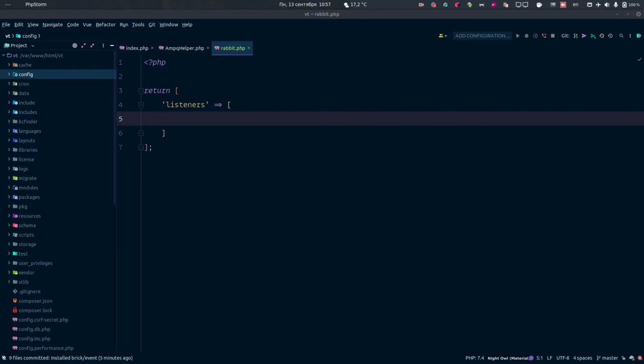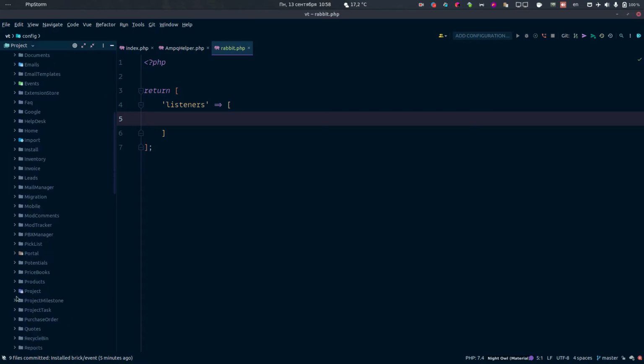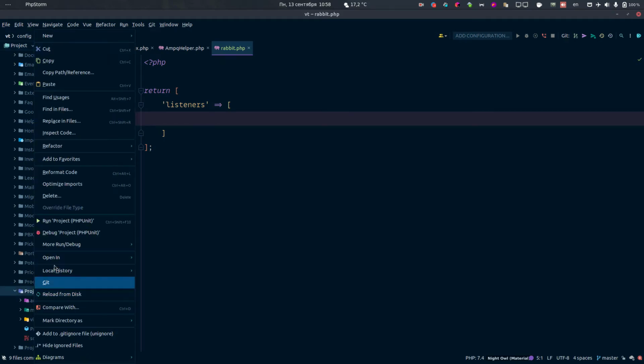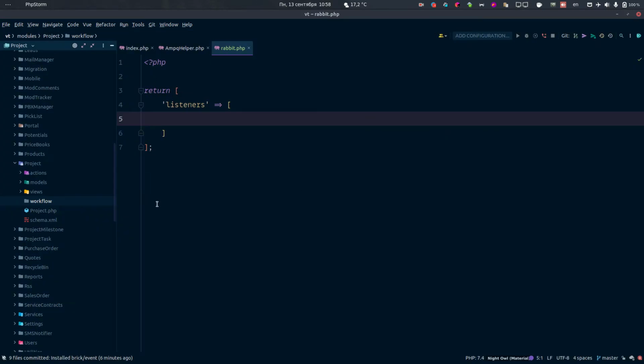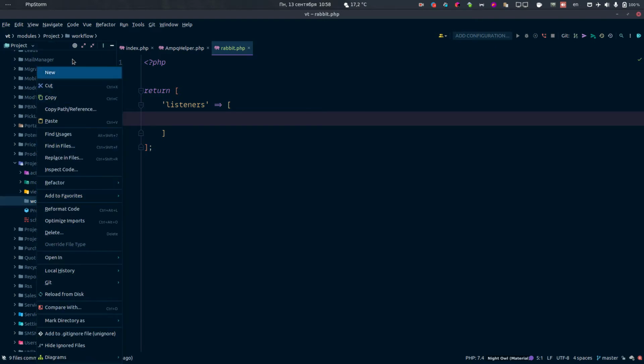Yeah, you're right. With a regular custom function, right? So let's create a custom function, in our case in the project workflow. Let's create a folder workflow, and let's create a file project created event.